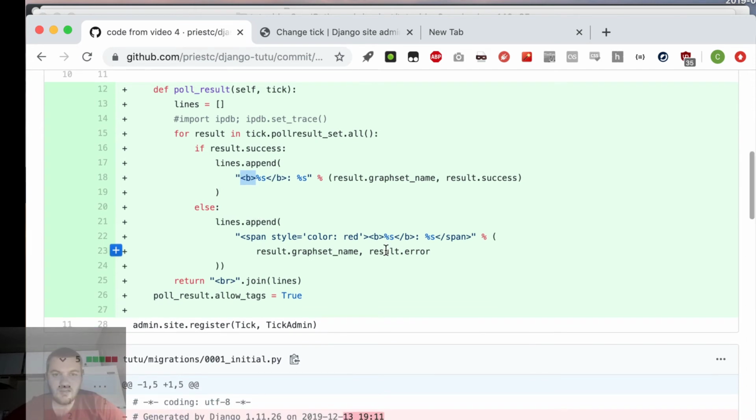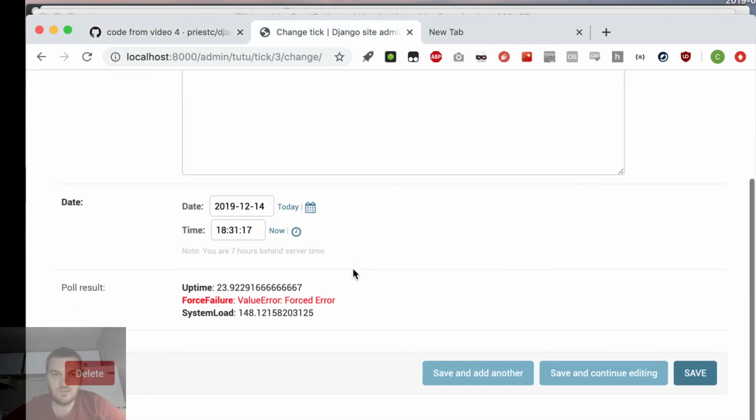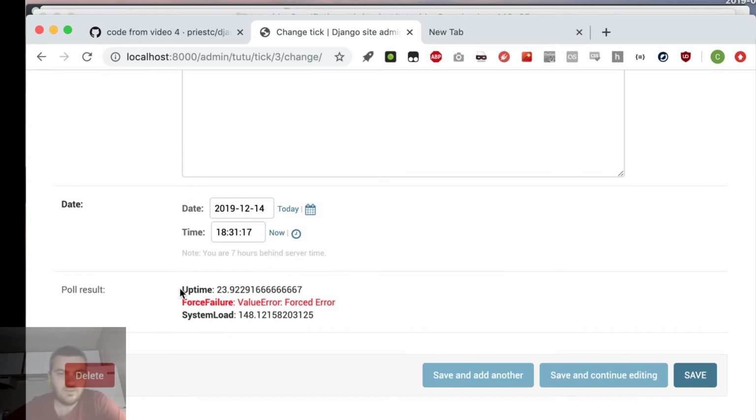Down here it's pretty much the same, except we have this part that makes it red. We have the bold and then the graph set name, and then instead of the success, it says error. This is what it looks like right here. This uptime was a success, so it's black, and this one is a failure, so it's red.